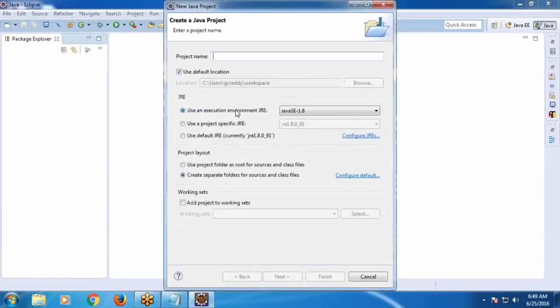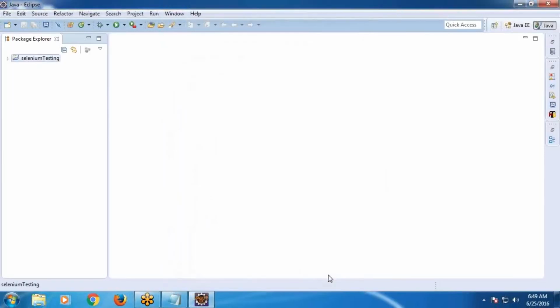Select the option. Next, name. Suppose Selenium testing. This is my project name. Finish. Next, create Java package.